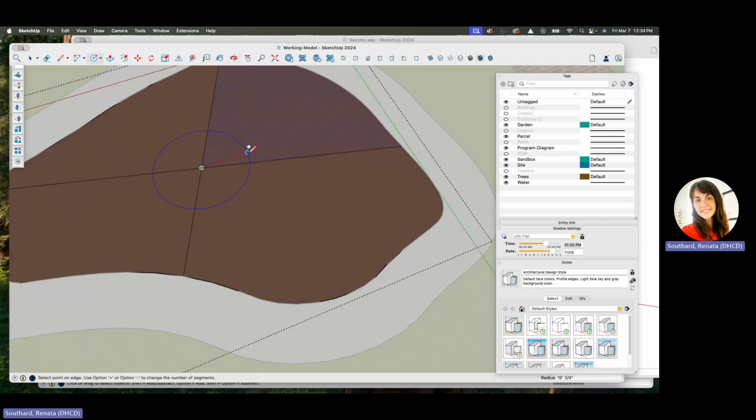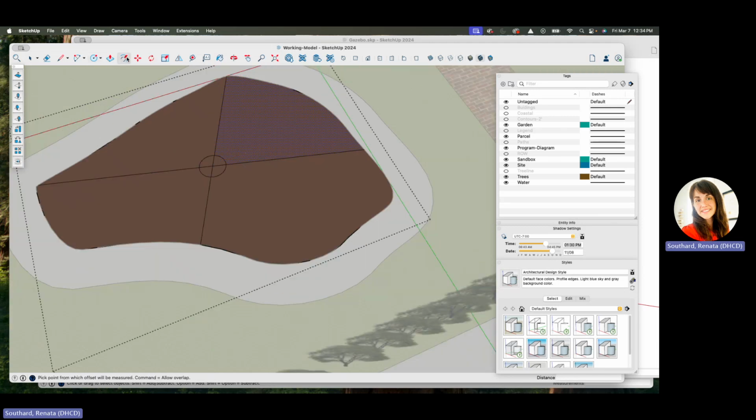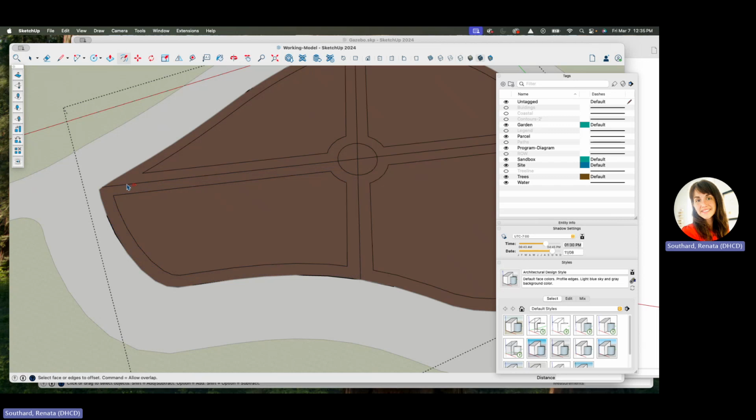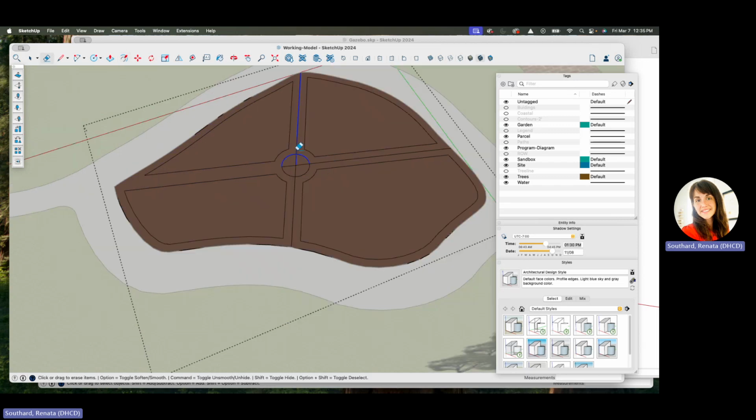Let's do 7 feet, and I'll show you why in just a second. So I'm gonna use the offset tool. I want my sidewalks to be, I don't know, like 8 feet. So the distance is about 4 right now. I think I'm okay with that. So I'm just gonna double click. I'm just using my offset tool here. So now I've got this path system, and I'm gonna erase the extra lines that I don't need.